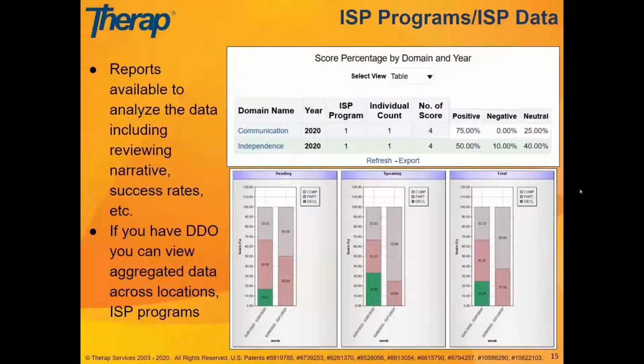Reports are available to analyze the data, including reviewing the narrative, the success rates, etc. And if you have DDO or data-driven outcomes, you can view aggregated data across locations and ISP programs.